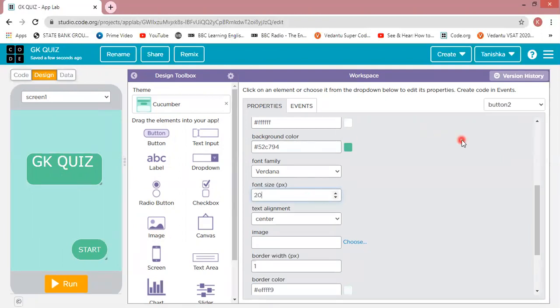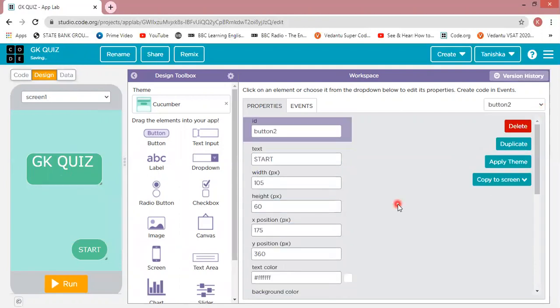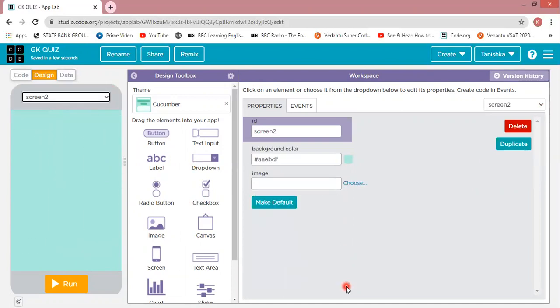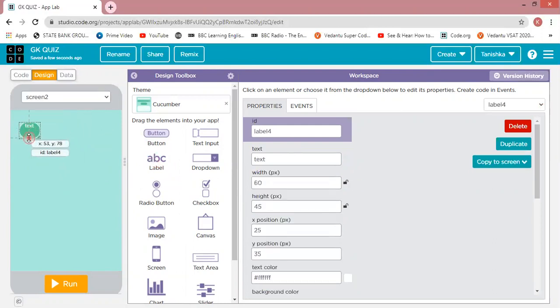In this quiz, I'm going to add only 2 questions. You can add any questions as per your memory. So I'm just going to add 2 questions today. Now we have to go to screen 2 over here. Now we have to select the questions, meaning I have to write the question which I want. The first question I want, I'm going to write it over here.